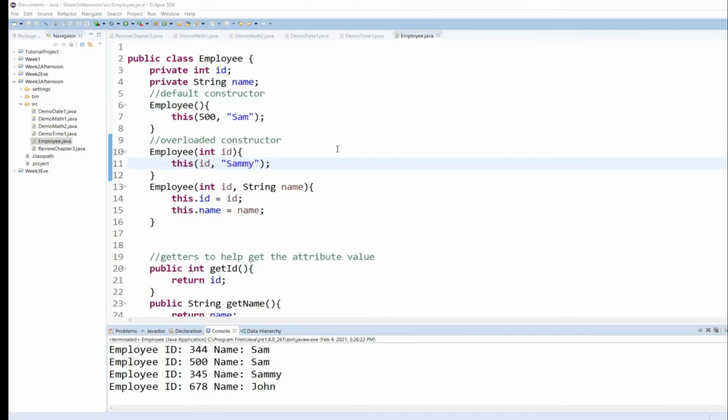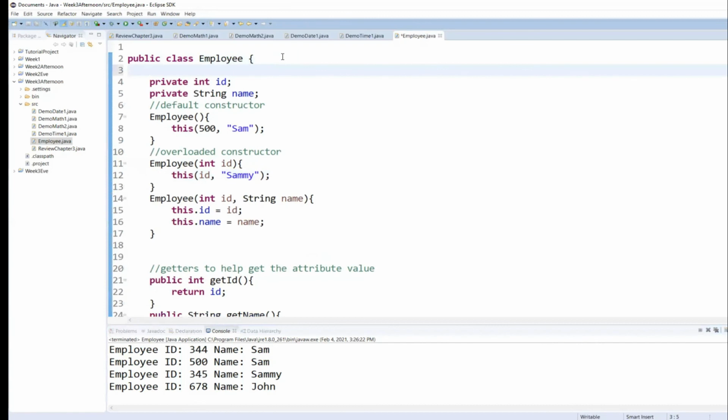Okay. One more thing I want to introduce over here is a static variable. A static variable is the one that is declared with the keyword static, and it maintains the same value for all instances. For example, public static integer total equals 0. So I have a static variable total that is set to 0.